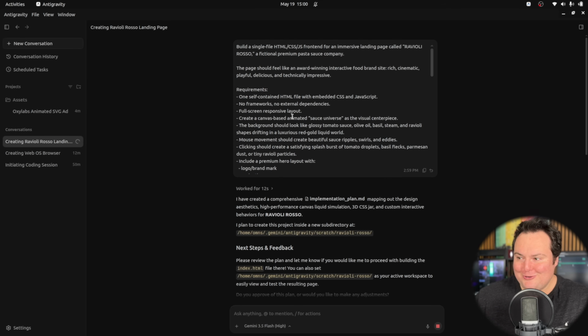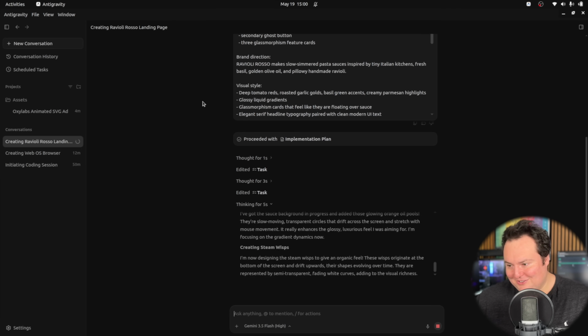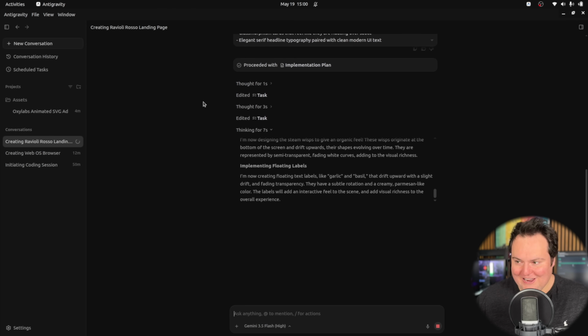But this is to create a beautiful front end for an immersive landing page called Ravioli Rosso, a fictional premium pasta sauce company. The background should have a bunch of particles, ravioli shapes, and things like this. This was a very, very enjoyable result to take a look at, and will give us some insight into the front end capabilities of this model.